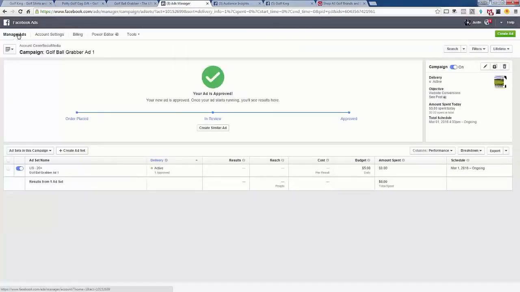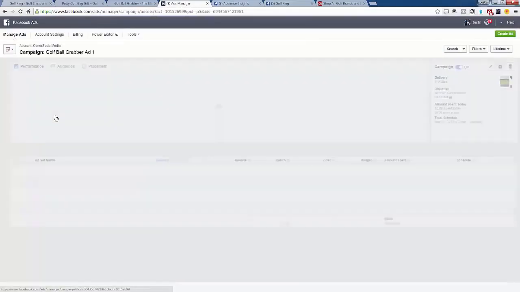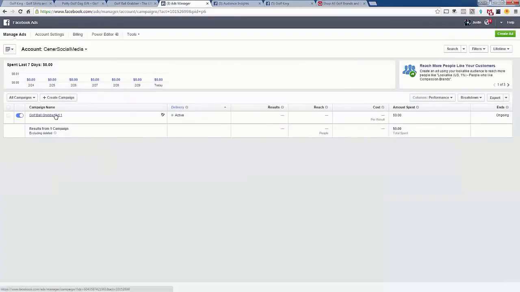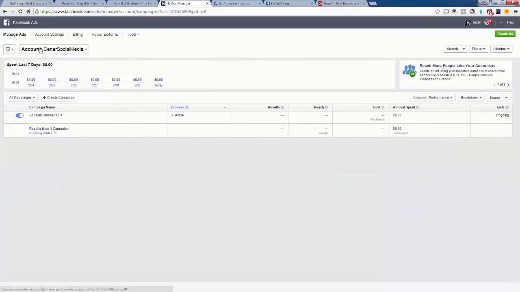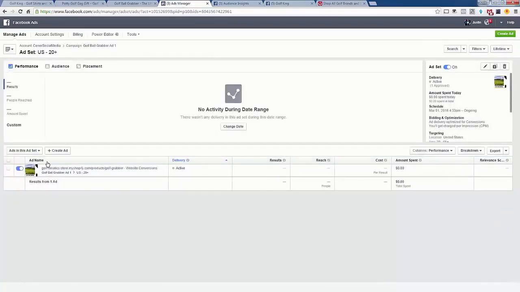So let's go back to our ads homepage, and we're here. You can see our campaign now, and it says it's active, so it might have already actually been approved. Yeah, so it already got approved that quickly. So sometimes they approve it automatically. So we're here. Here's our first ad, our first campaign. And the way Facebook has it organized, you have a campaign, and then inside campaigns, you have ad sets, and inside ad sets, you have individual ads.